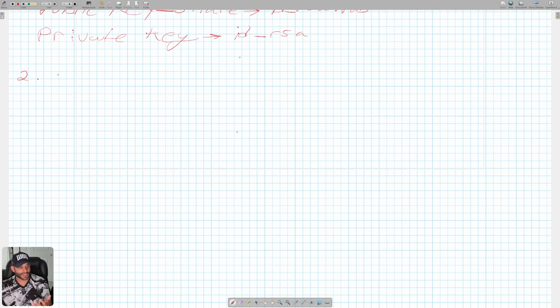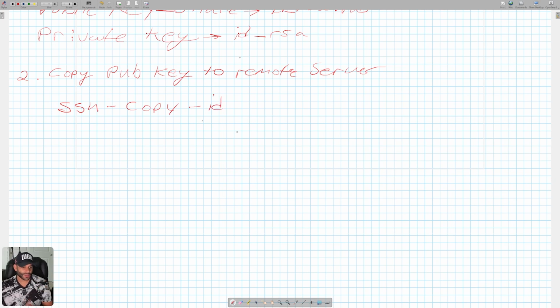The second step in the process is we have to copy our public key onto the remote server. So, copy public key to remote server. And remember, we use the ssh-copy-id command in order to do that. Now that public key that sits on your local machine, and remember that local machine for us, the client, was our RHEL 8 box, it takes that public key and sends it over to our remote server, our RHEL 9 box, which is what we did earlier in the video, and it stores it in a specific location.